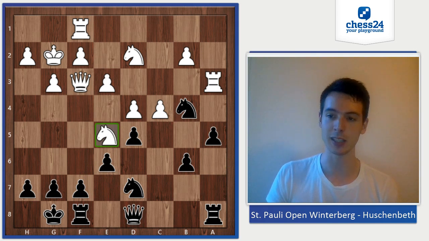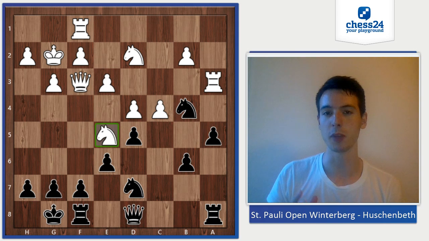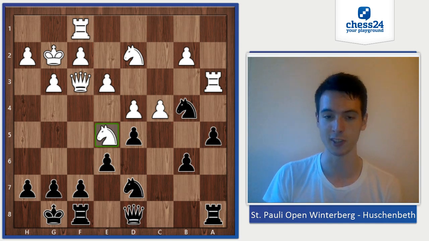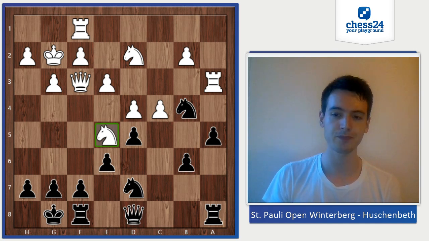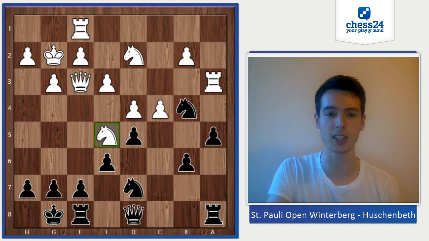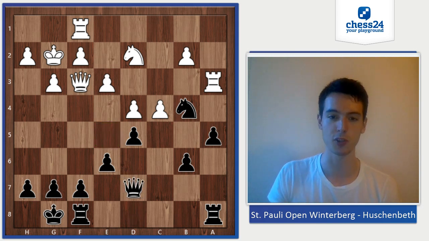And here he made an inaccuracy. He played knight d3, which is a desirable move to play because once again he wants to exchange my strong knight on b4, but it has a slight drawback as we will see in the game. So he could take on d7, but I would be quite happy with this position, still having my good knight on b4.